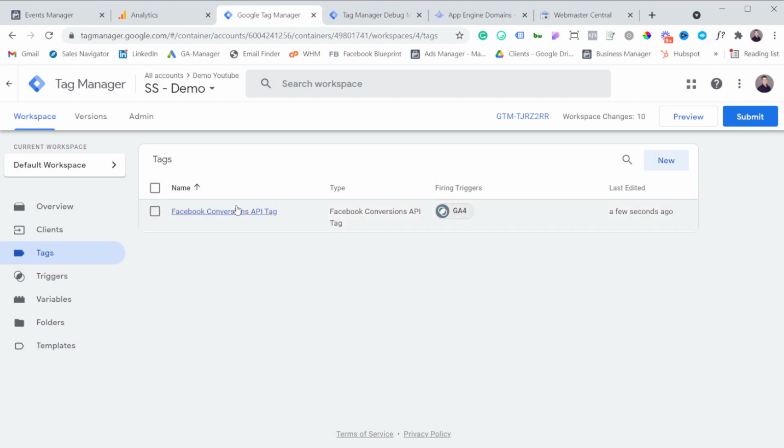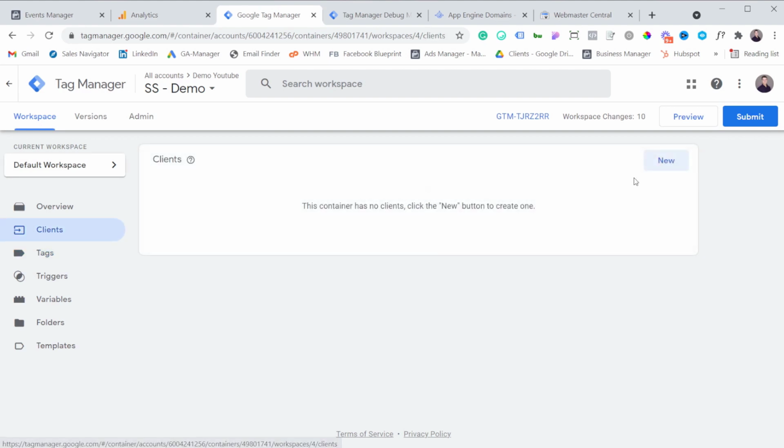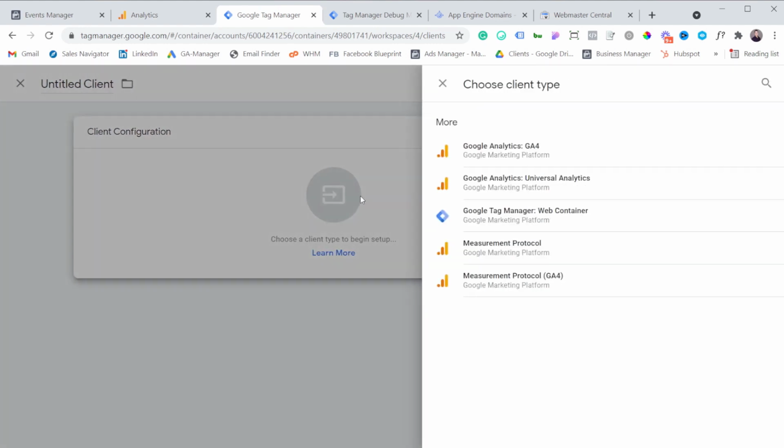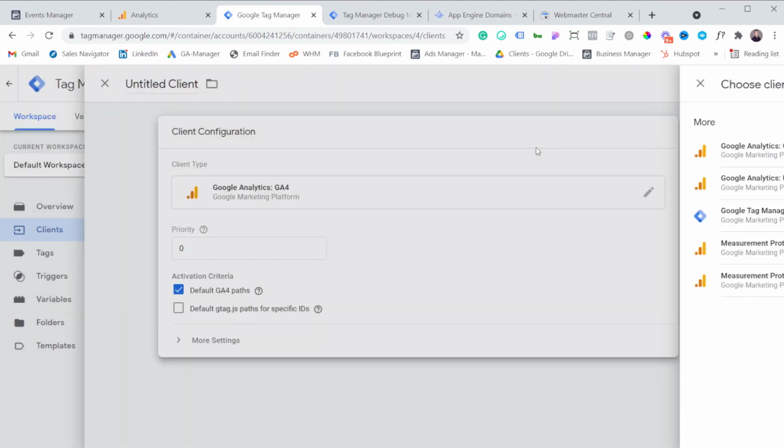So we've created our tag that's going to send the information directly to the Facebook Conversion API. But now we just created a trigger, right, that sends the information to the Facebook Conversion API when it's true. But we actually don't have a client yet. So we're going to click on client, and we're going to hit new, and we're going to click this, and we want the Google Analytics GA4 client.